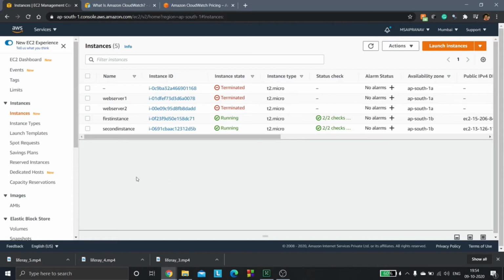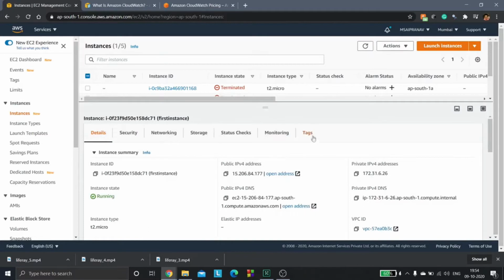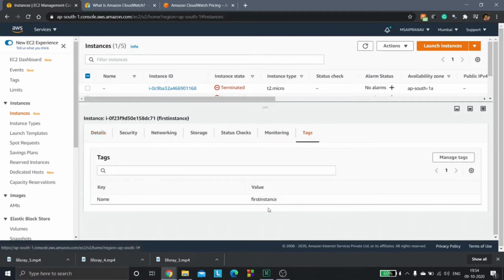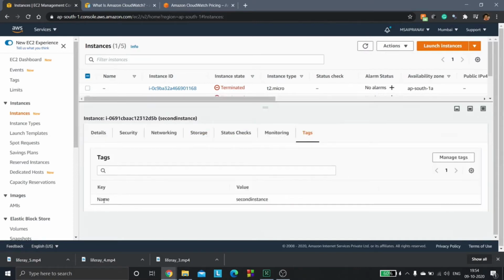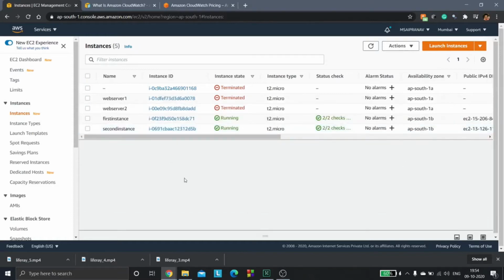So before that, we will just see the tags associated with these instances. So the first instance tag is key name and value is first instance, and the second instance tag is key name and value is second instance. So the next thing we need to do is create a resource group.